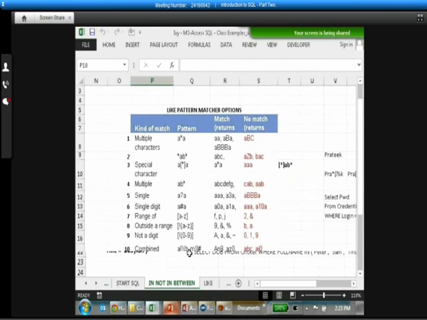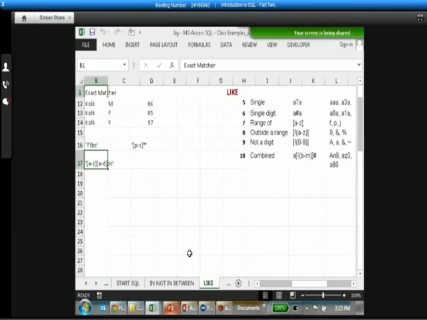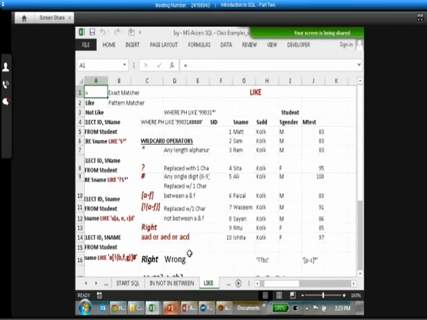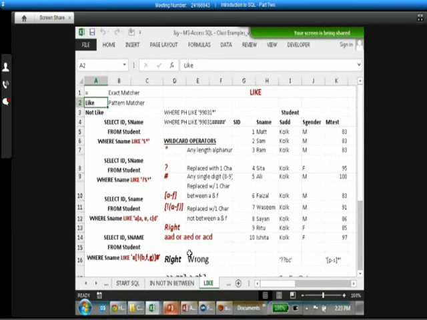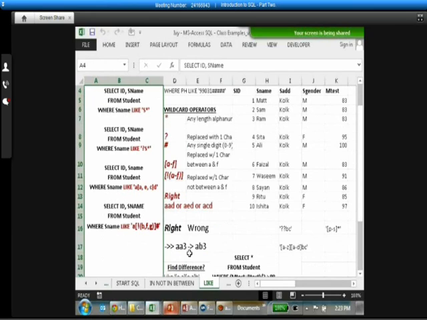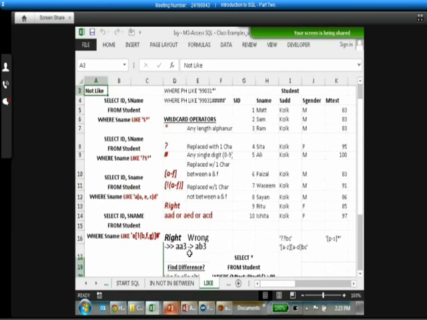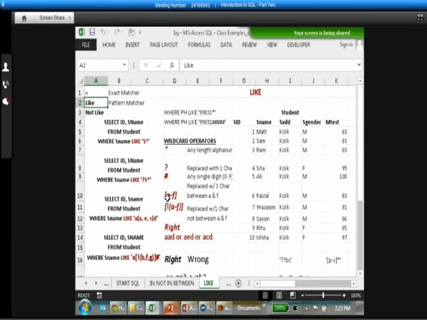So back to my Excel document here. Equal to is called an exact matcher, and like is called a pattern matcher. We also have not like, which is the opposite of like, right? Now you see this like pattern matcher operator is used with wildcard operators. These wildcard operators have some special power, especially when they're used with like.